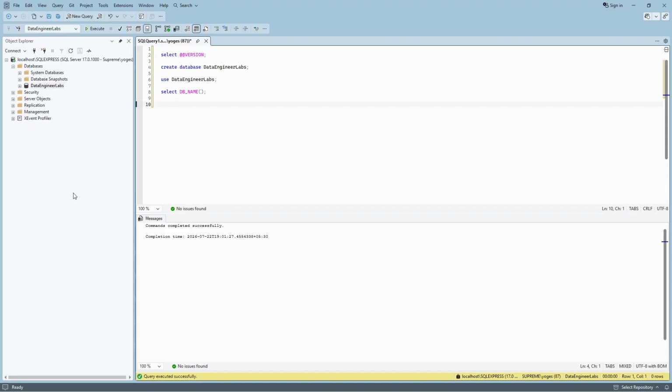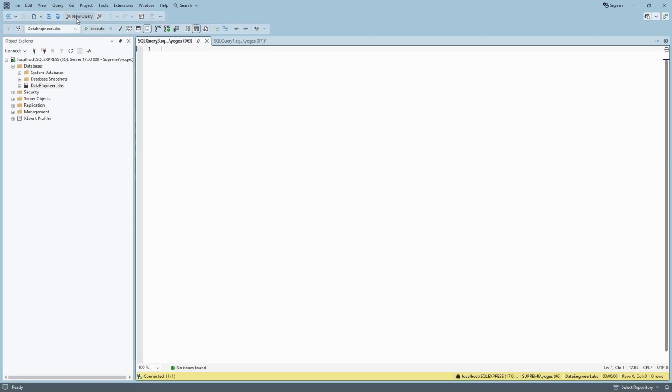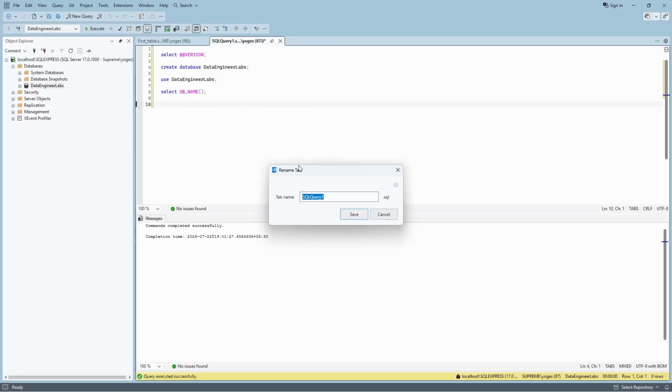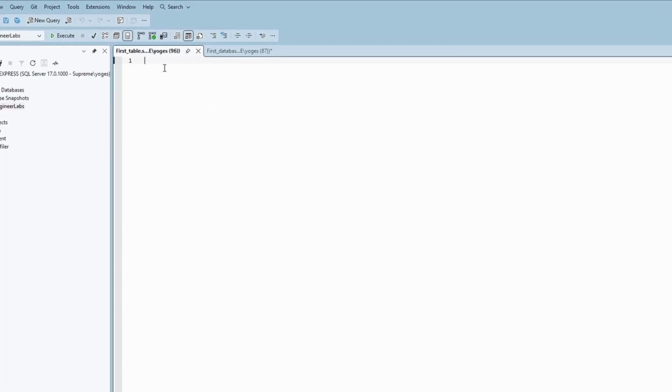Now let's create our first table. For that, let's open a new query editor. We can rename this as first table. We can also rename the other query as first database, create first database, and save it, and then we'll rename it.